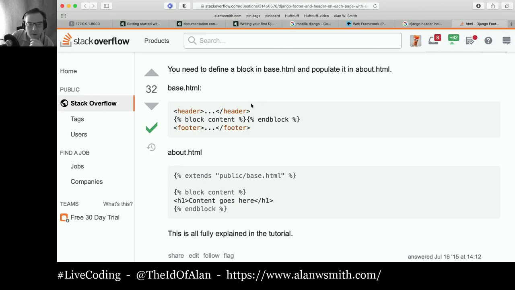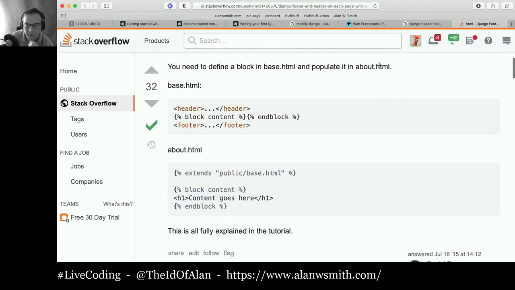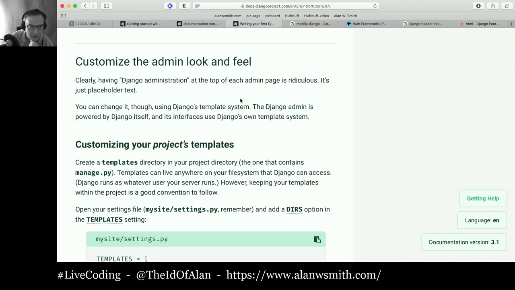You need to define a block in base HTML and populate it in about HTML. So base HTML, block content, extends public base. This is fully explained in the tutorial. I'm frustrated by those statements. And you don't even link to the specific thing in the tutorial? Come on.